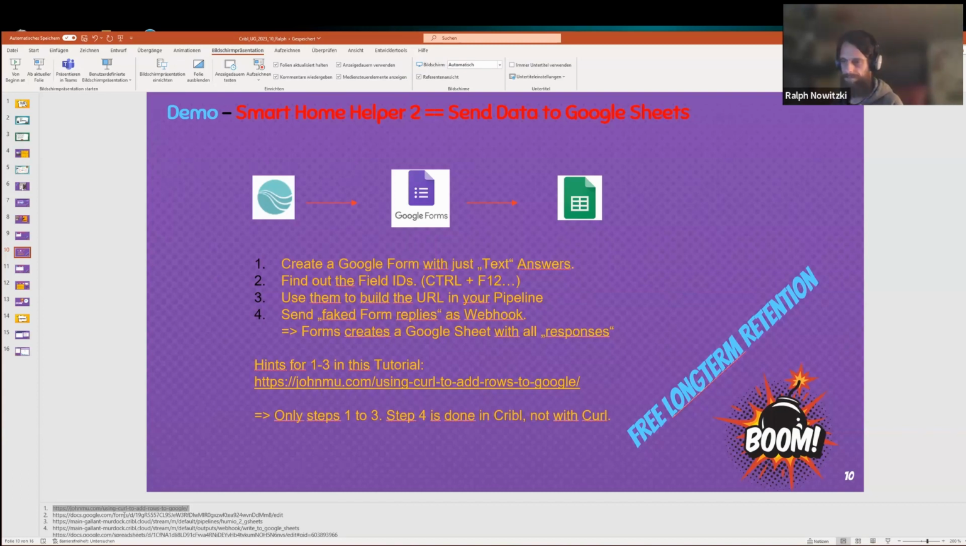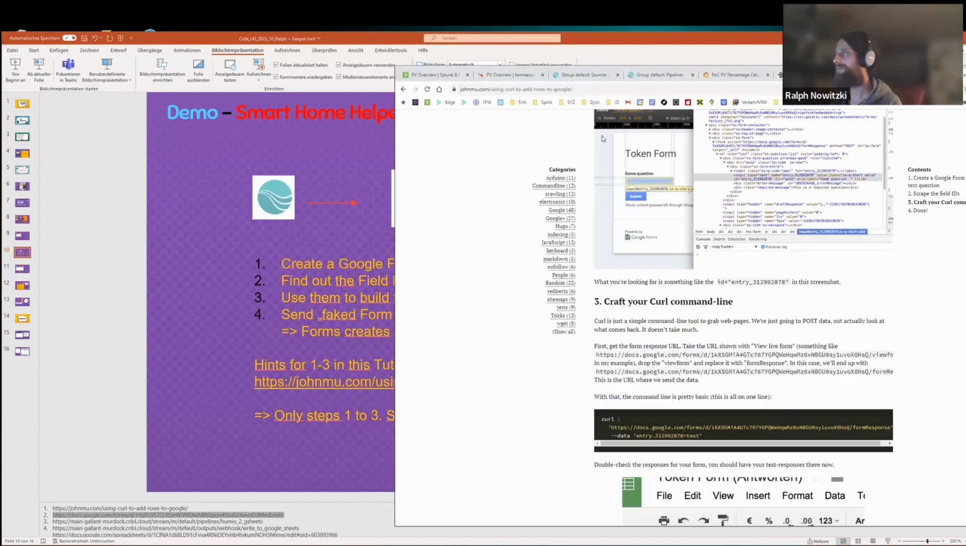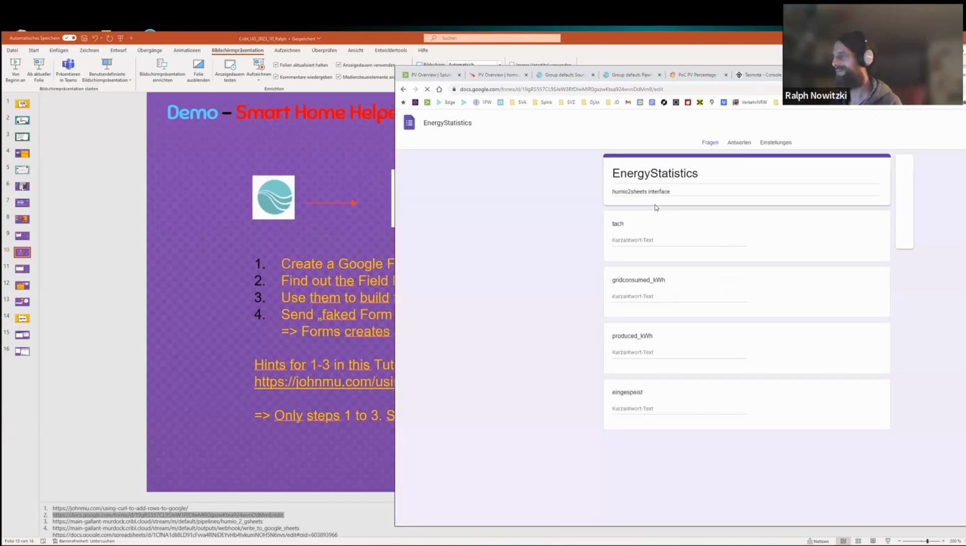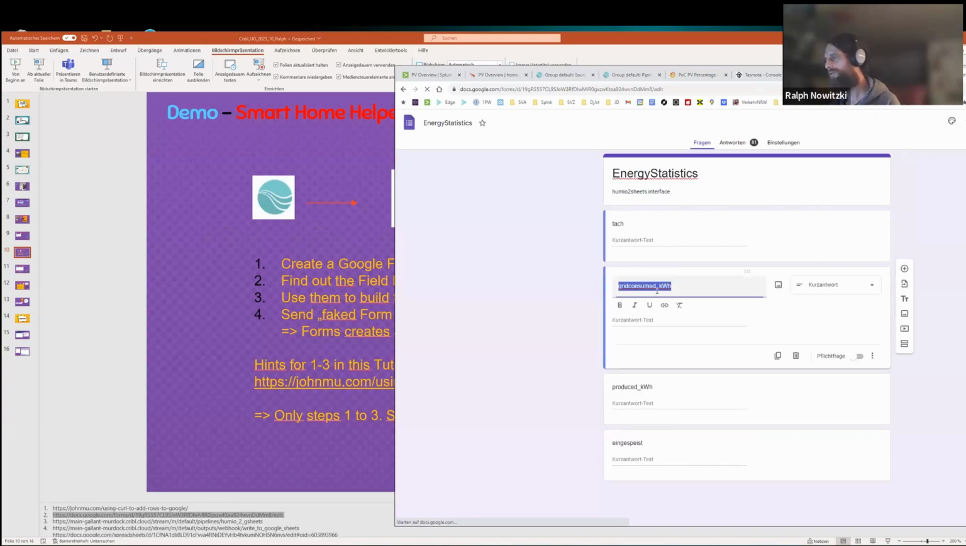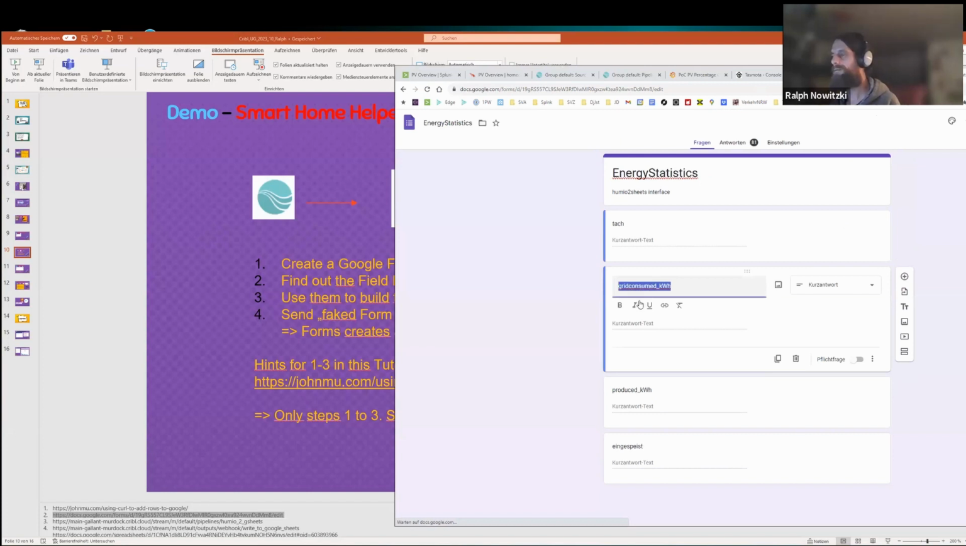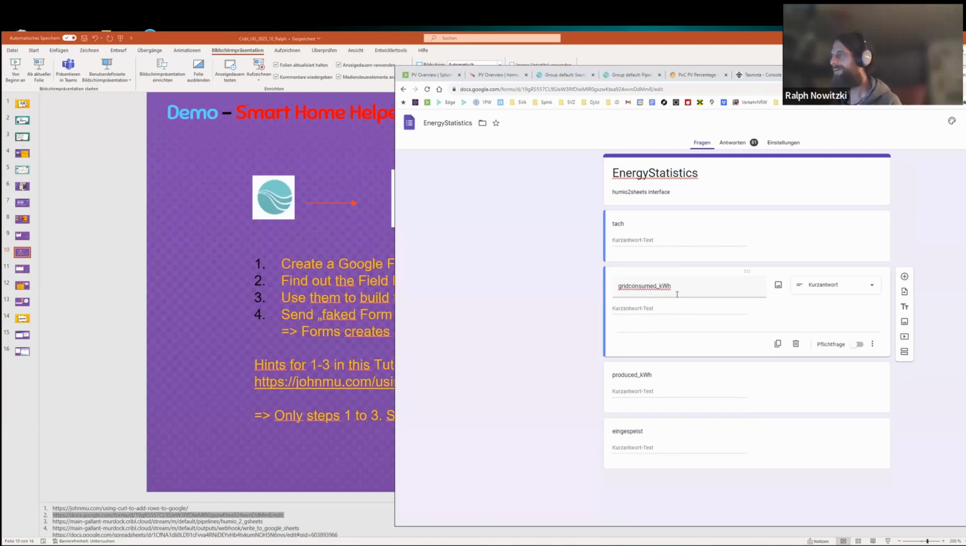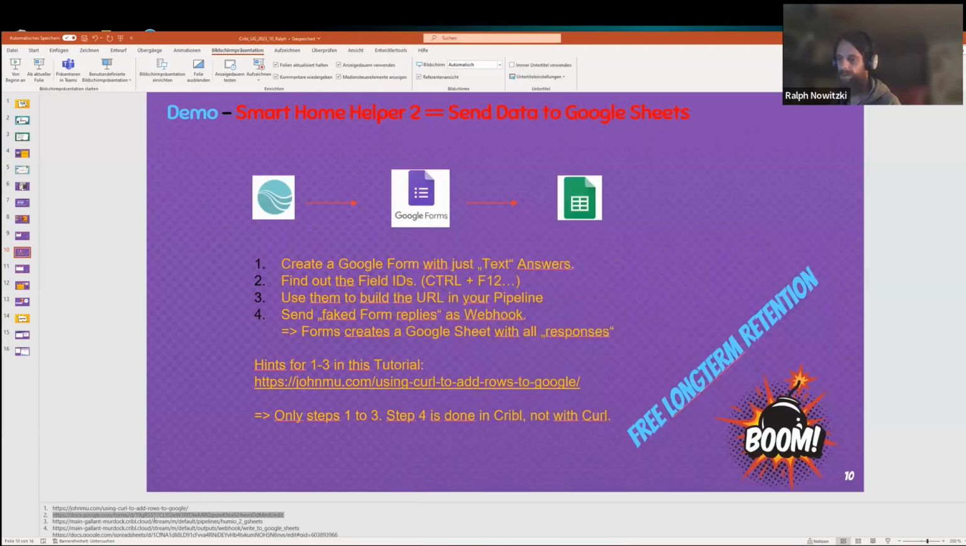So it looks like this. Should have maybe opened some of them before the call. Yeah, this is one form that I use. It has the fields that you saw earlier also in Slack: how much I consumed daily, produced, and how much I put back into the grid. And these fields have, if I open the developer tools in Chrome, entity IDs, let's say, or numbers that you can refer to in your URL to post to this form.